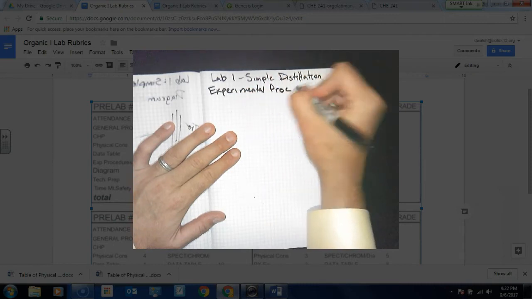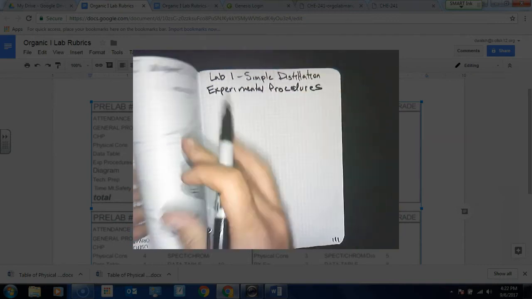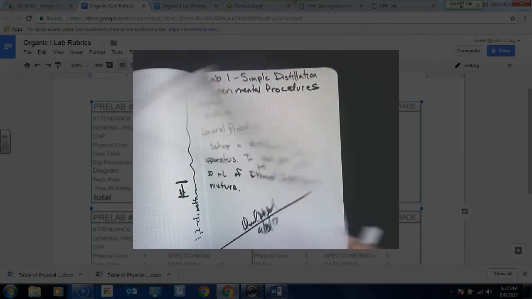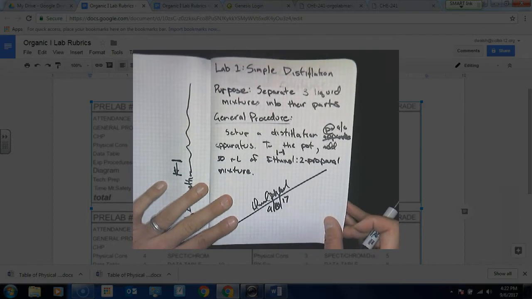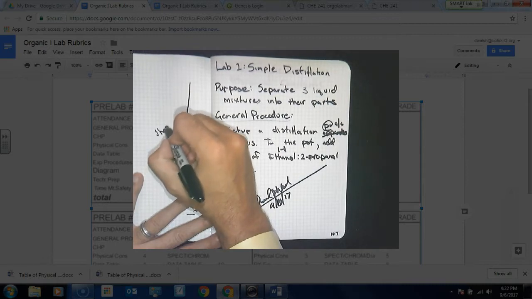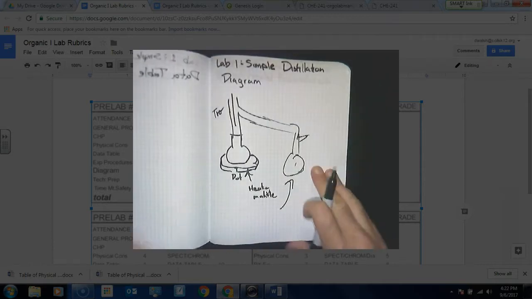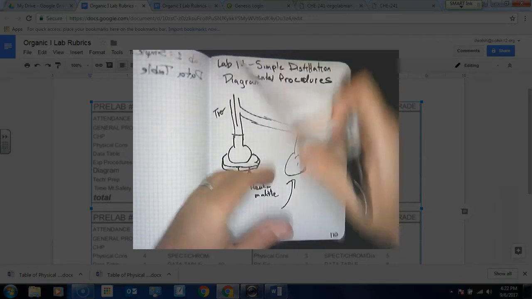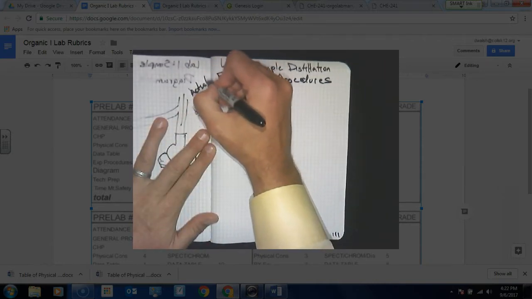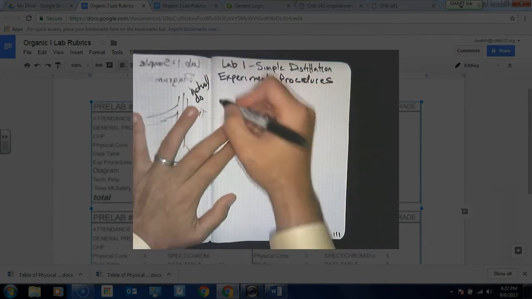procedures. Now, many students ask, well, why are we doing experimental procedures when we have general procedures back over here? Okay, here's the really straightforward answer: general procedures are what you should do, and experimental procedures are what you actually do.